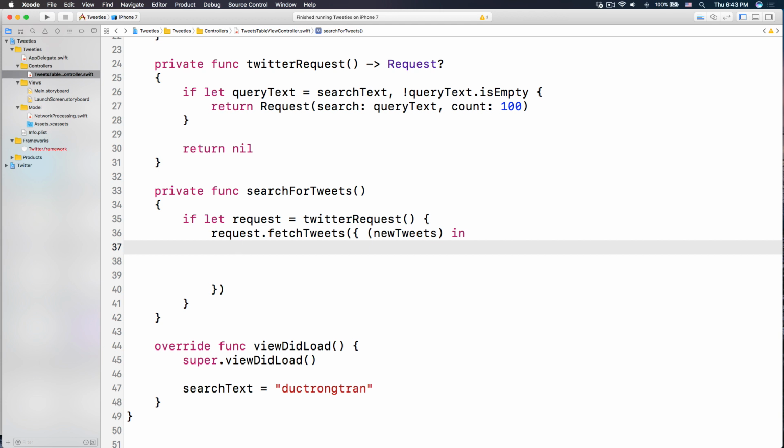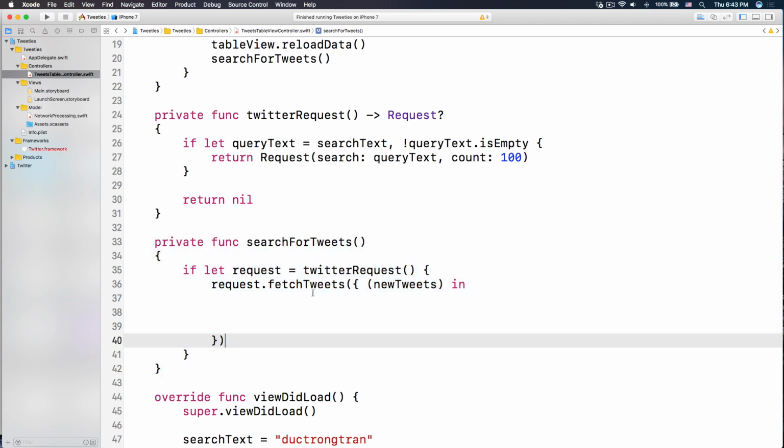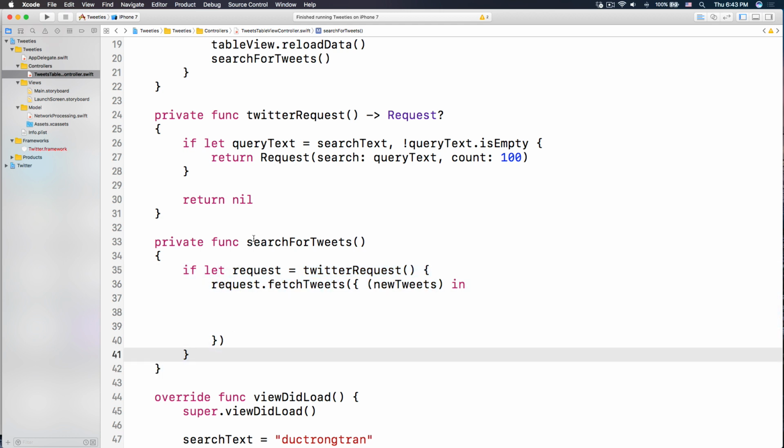Cool? Now, there's a problem here though. The problem is that every time we do it like this, every time we search for new tweets, we are going to create a new Twitter request. You see that in the way that we do our code here? Every time that we fetch for new tweets, we have to create a new Twitter request because we have a new search text.